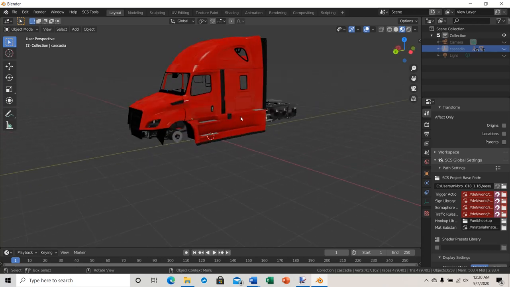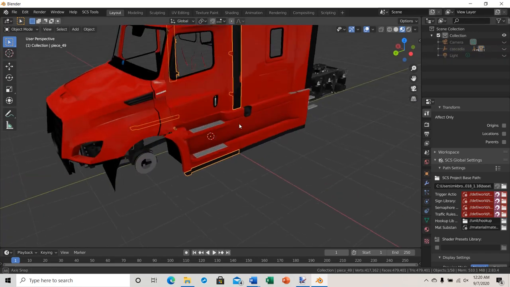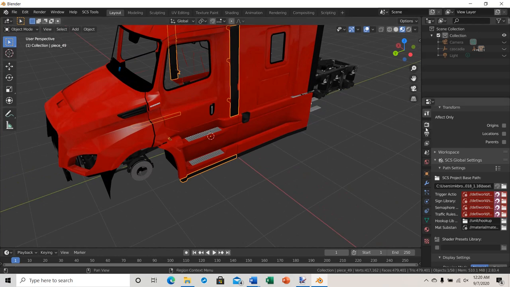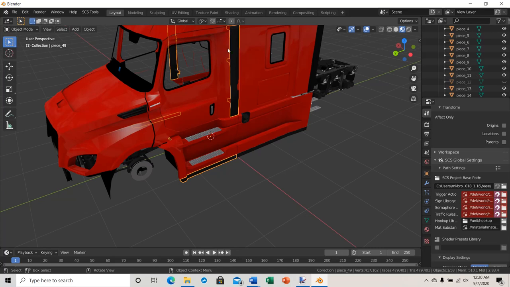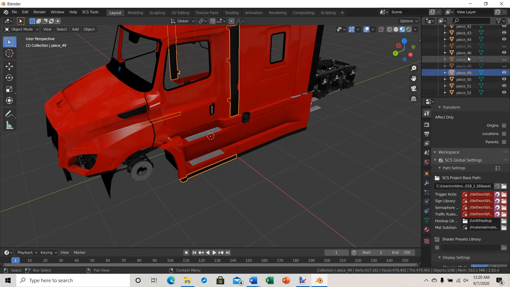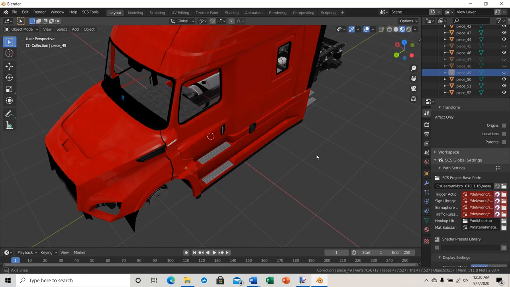Now we've got to get to the right cab. Some of these parts that you see are going to a different cab. So this is your B cab parts. So I want to delete those so it looks a little bit better. And what I did, I clicked on it so it highlights it in yellow. Then I can just go in here and look for the right piece, and there it is, that's piece 49, and I can hide it.